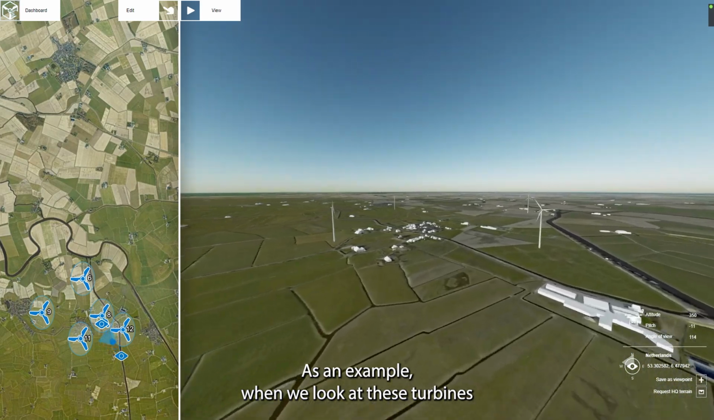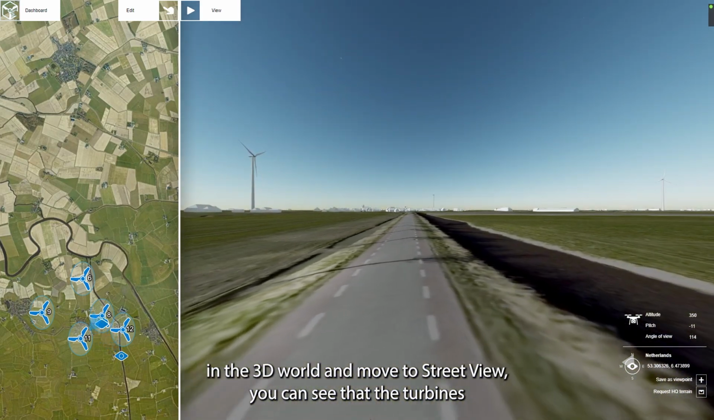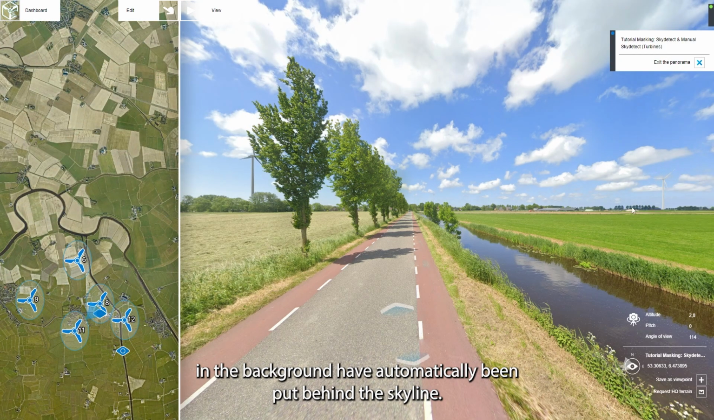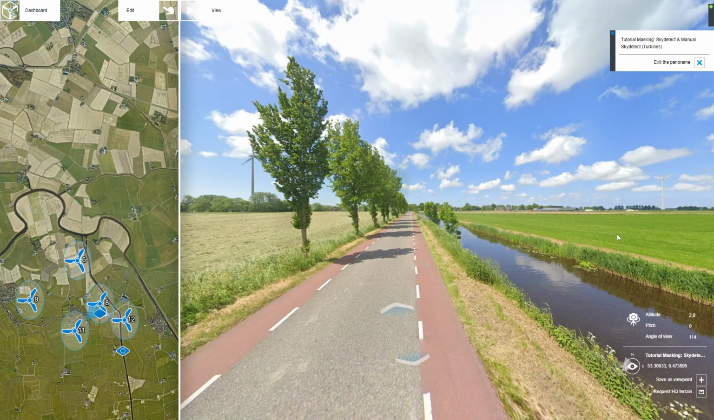As an example, when we look at these turbines in the 3D world and move to Street View, you can see that the turbines in the background have automatically been put behind the skyline. This automatic process is Sky Detect doing its job.